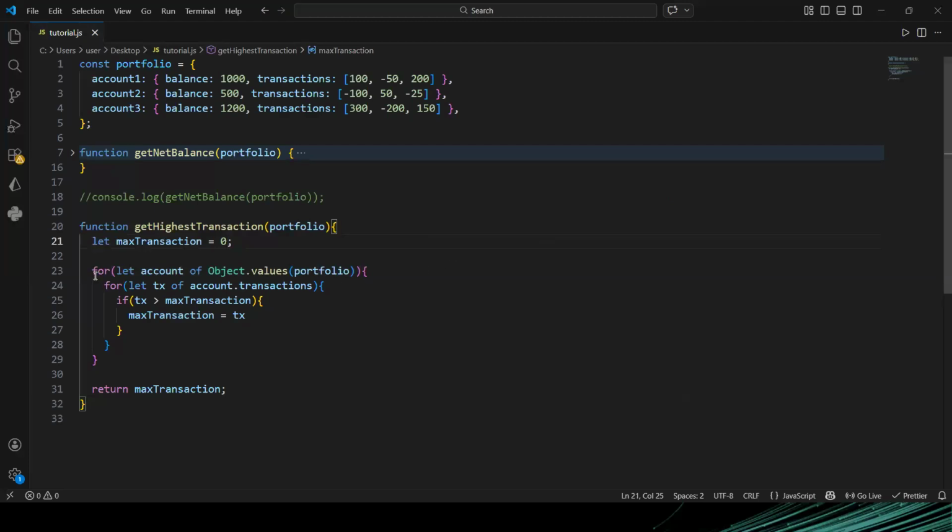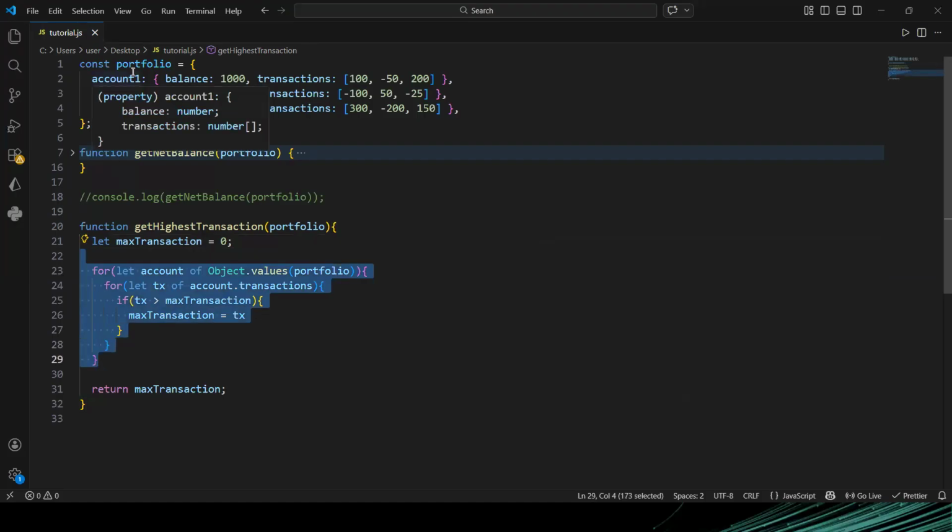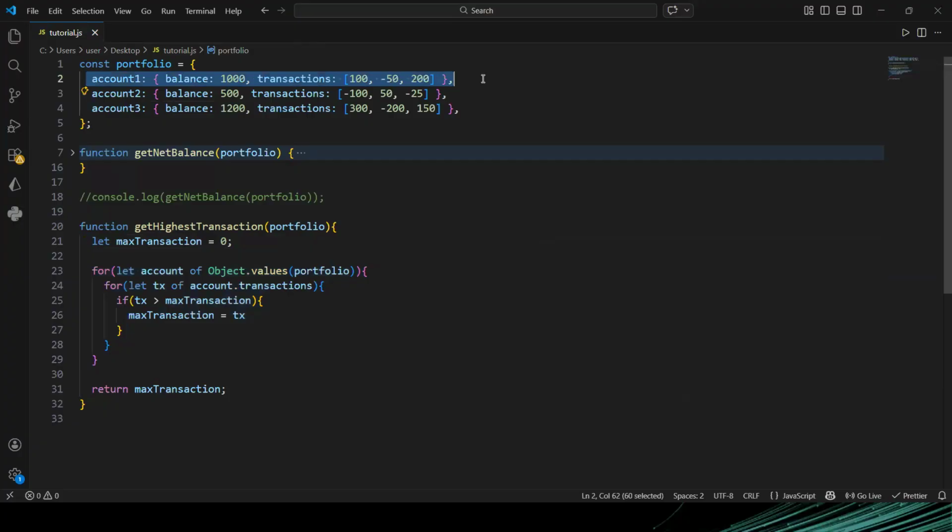Now, we are using a nested loop here. The first loop will go through the portfolio object, and each iteration will give us an account. Then for each iteration, we're also doing another for loop inside of it, because we are trying to get to the transactions, and the transactions are actually arrays. So as we loop through this array, it will go 1, 2, 3, 4, 5, 6, each and every one of them like that. And once we get the transaction here, we are now checking if this transaction is greater than the max transaction.